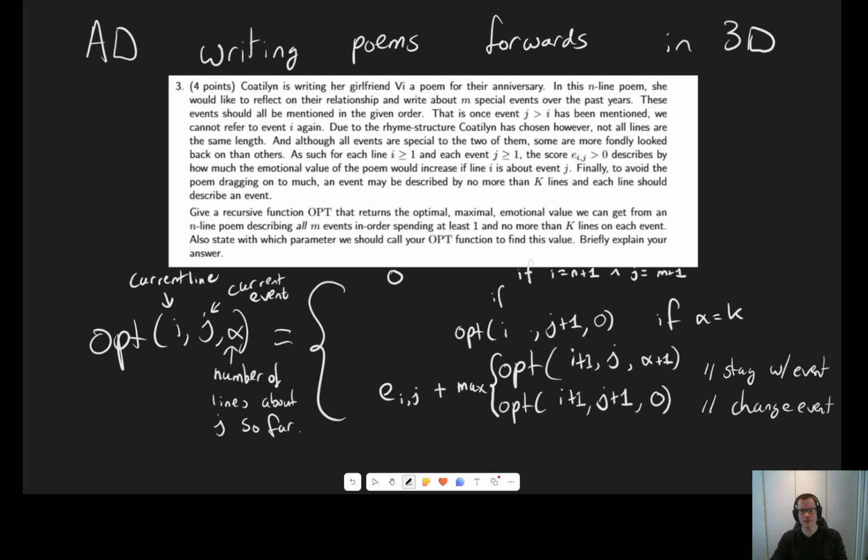But what happens if we are at a non-existing line and we are still at an existing event? Well, then we have a problem, because that means we've run out of lines, but there are potentially still events to talk about. This is a situation we really want to avoid. Now, because this is a maximization problem, how do we get to a situation we really want to avoid? How do we get rid of that?